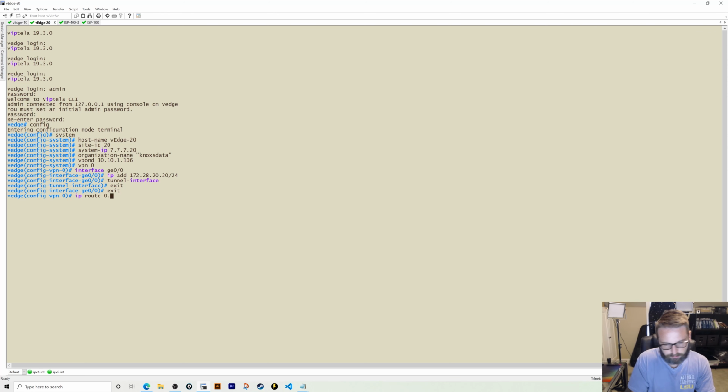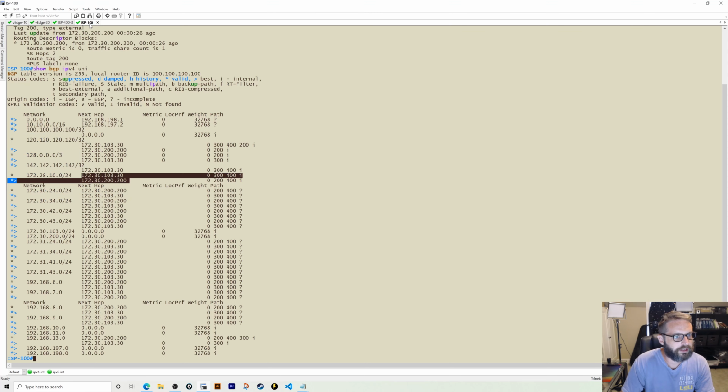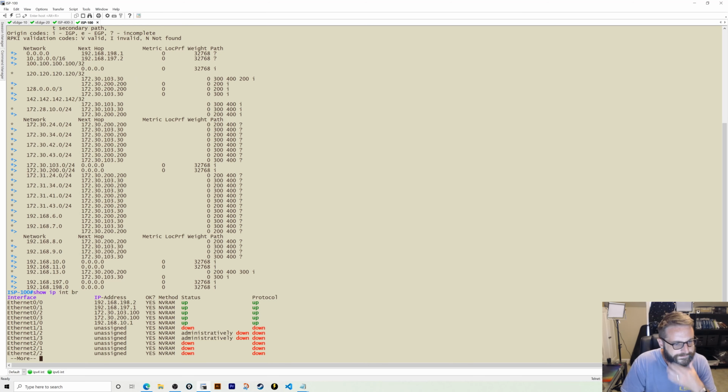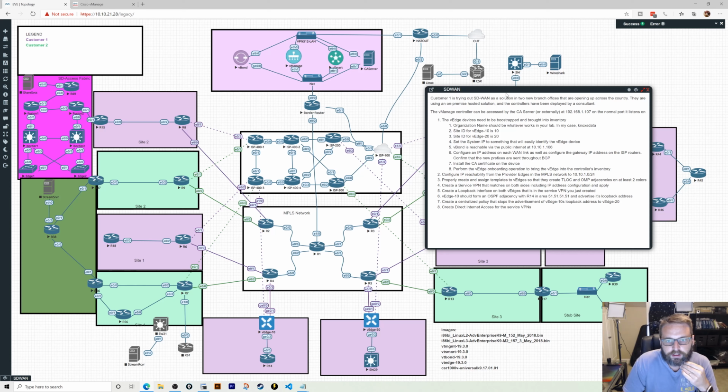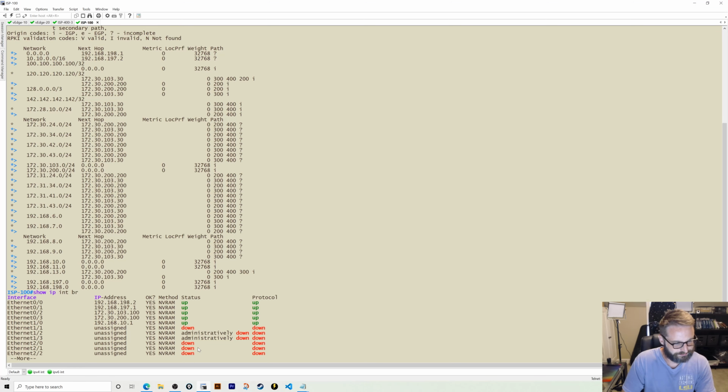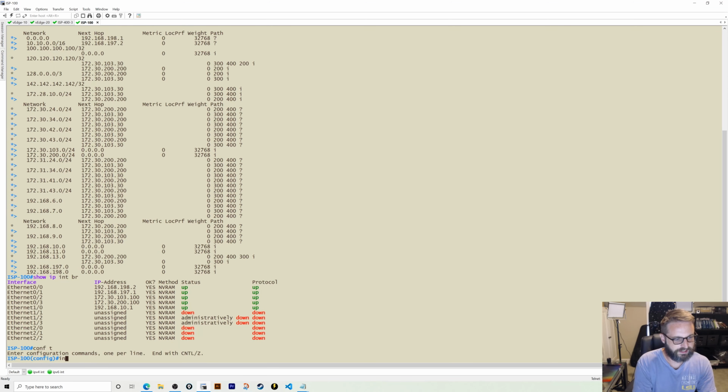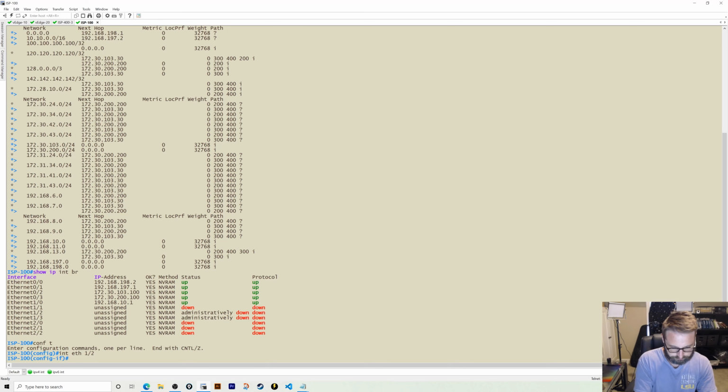IP route 0.0.0.0/0 172.28.20.1. Back to ISP 100. Show IP interface brief. Looking like it's going to be on 1.1. Let's just confirm that real quick. Nope, this is on 1.2. Interesting. Glad I checked.